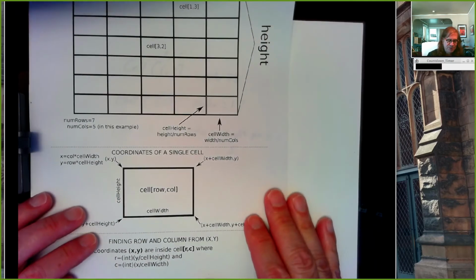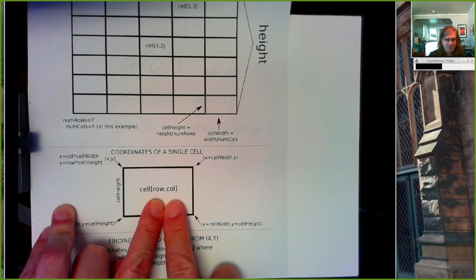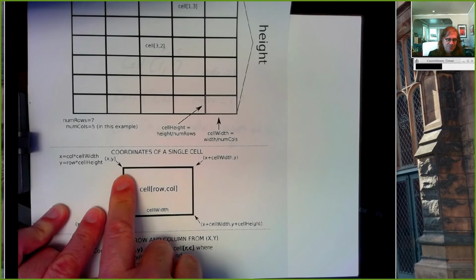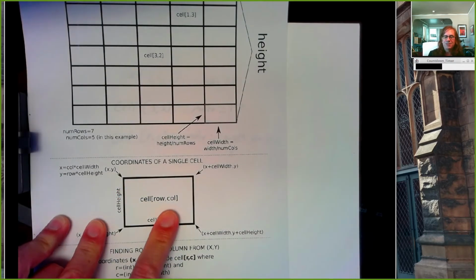And so here's some formulas that may or may not help you. If this is cell row comma column, its x coordinate for the upper left corner is going to be the column number times the width of each cell.